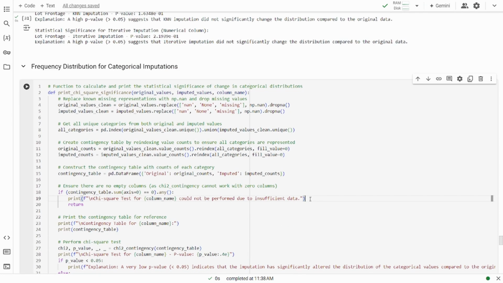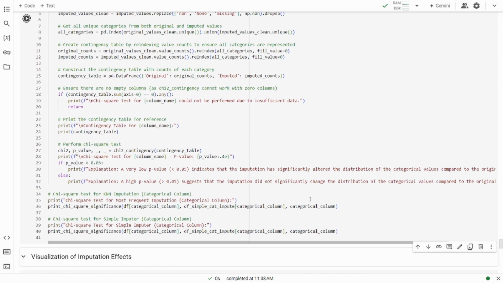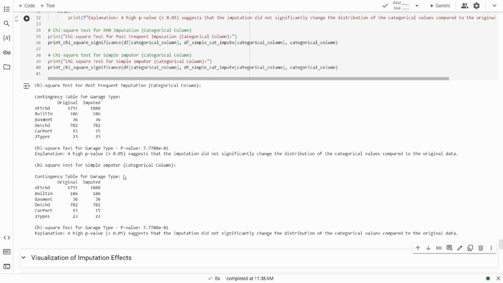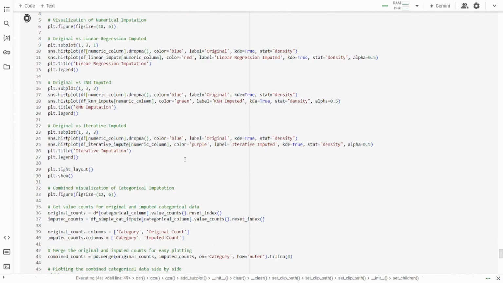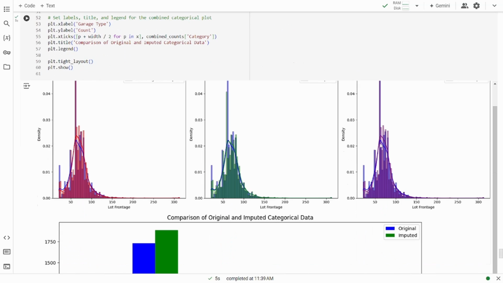What about the categorical imputations? We'll calculate the chi-square significance here based on the imputations, the most frequent and the simple imputer. They're the same actually. The change was not dramatic. Let us visualize the imputation effects. We'll plot the data and take a look at how it changed.